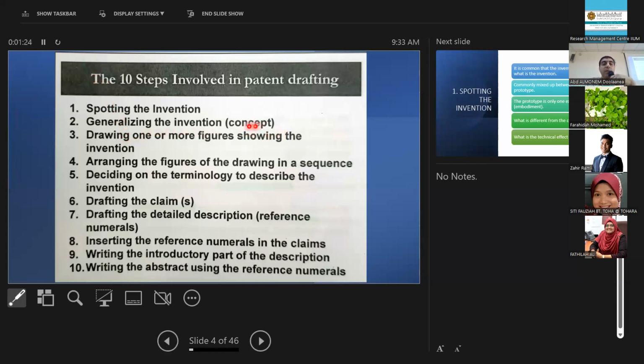Generalization of the invention or the concept: you have done a small part, but now you want to patent it, so you need to generalize it so it becomes applicable for more than what you have actually done. Drawing: one or more figures showing the invention, which is applicable mostly to engineering, flow charts, and processes. In our case, formulation, usually we do not have drawings, or if we do, it's a simple formulation or drawing, for example a microparticle composition or nanoparticle, but it's more on the engineering part.